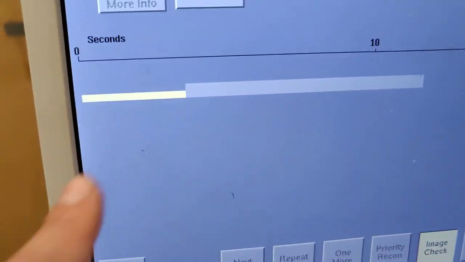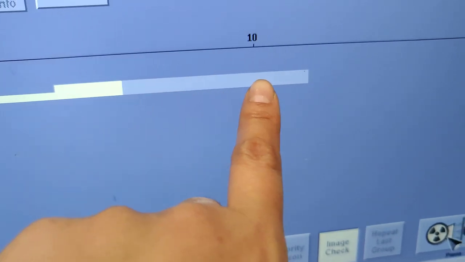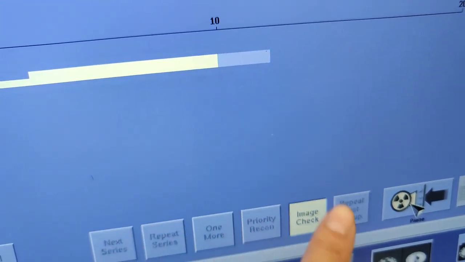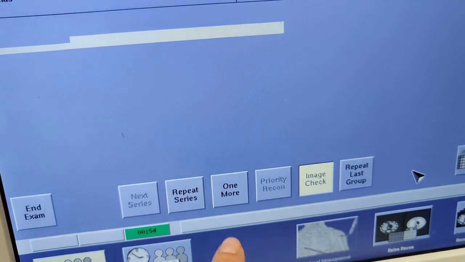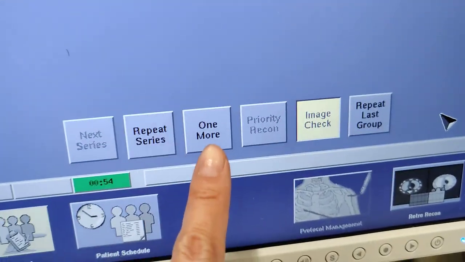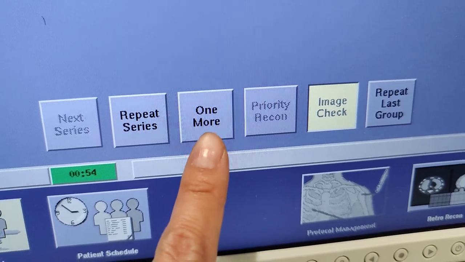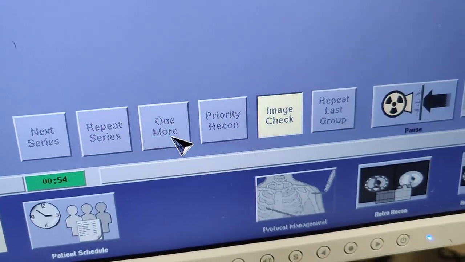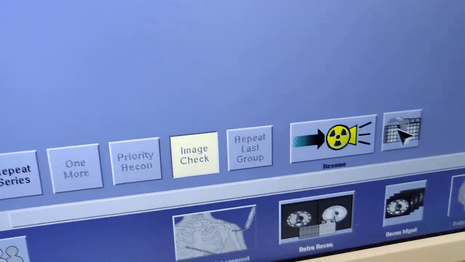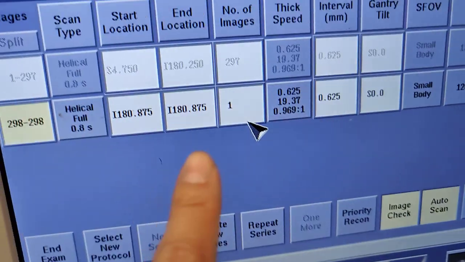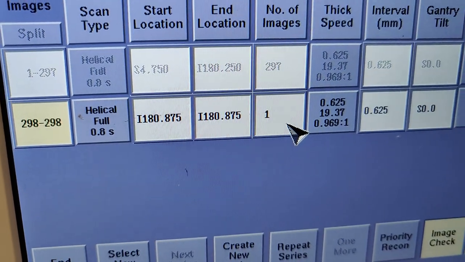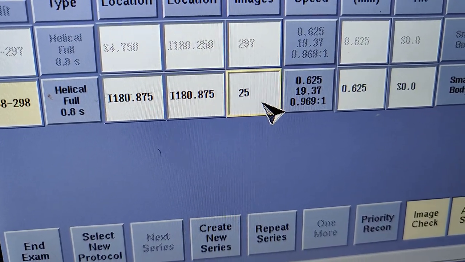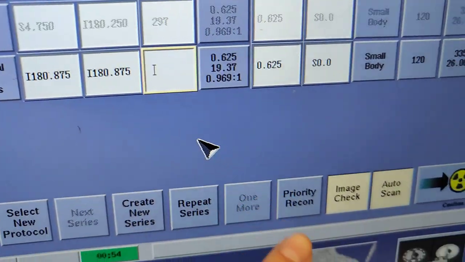So after a scan is done, when a scan is going, it's gonna go like that. And then after it's finished scanning, let's say you cut something off. If you cut something off and you need more imaging, you're gonna press the one more and just add. You're gonna pause it, jump the fence, and then you can add more images there. Yeah. And that'll just add it more.